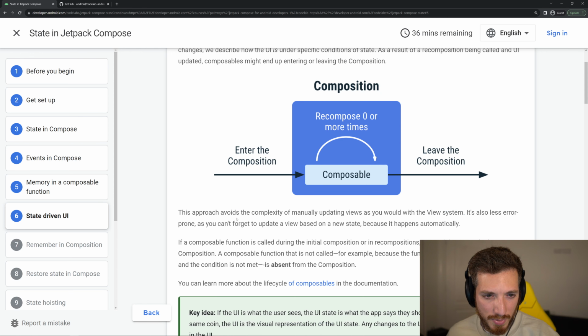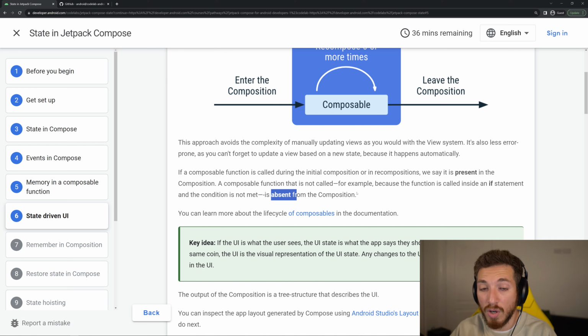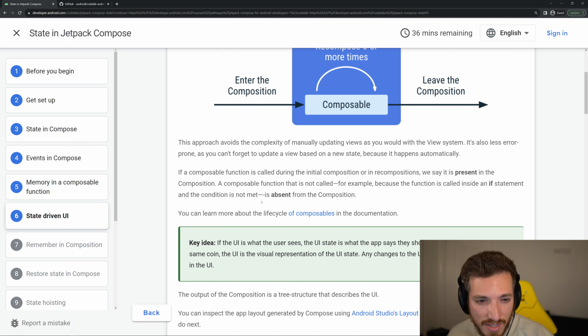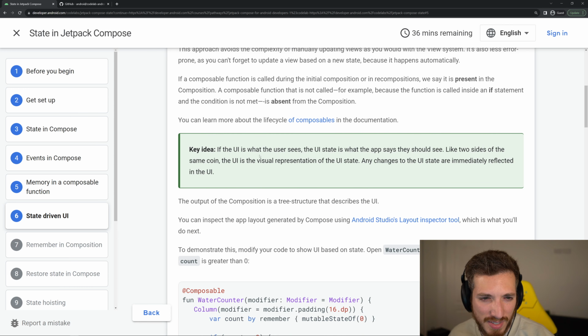So this approach avoids the complexity of manually updating the views, of course. This all makes sense. If a composable function is called during the initial composition or in recompositions, we say it is present in the composition. A composable function that is not called, for example, if it's inside an if statement and the condition to show it is not met, is called absent from the composition. Cool, I didn't know there was a keyword for those two, but good to know. If the UI is what the user sees, the UI state is what the app says they should see. Makes sense.